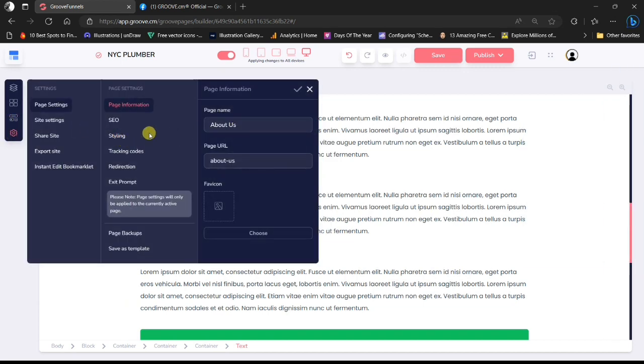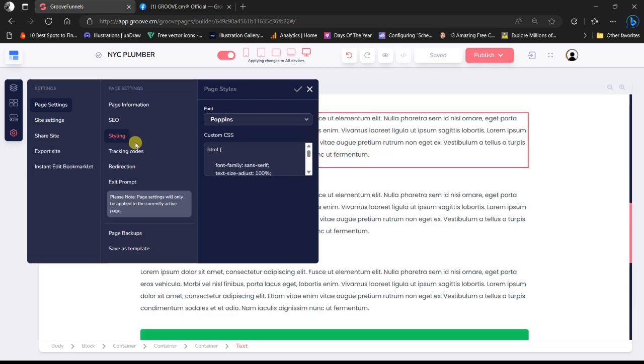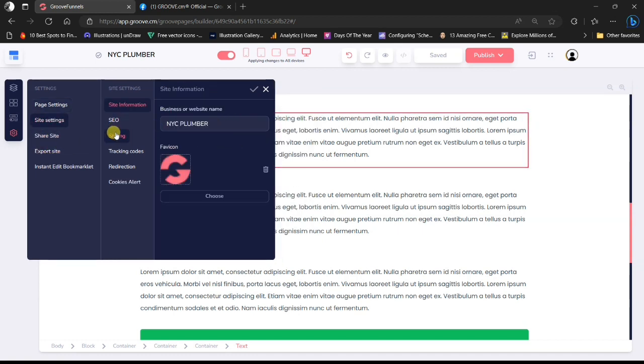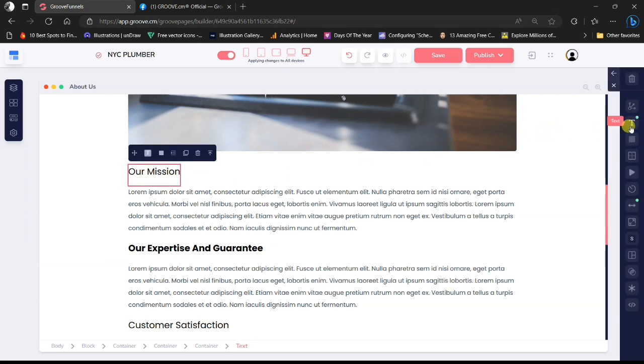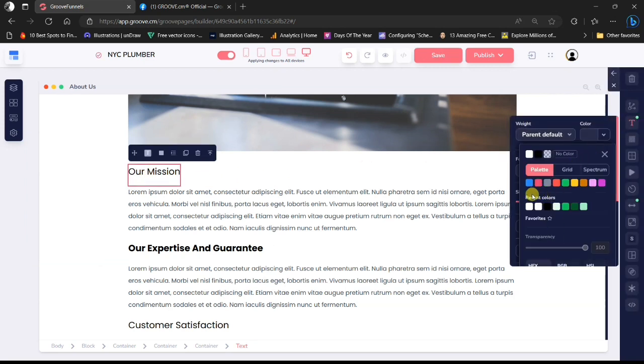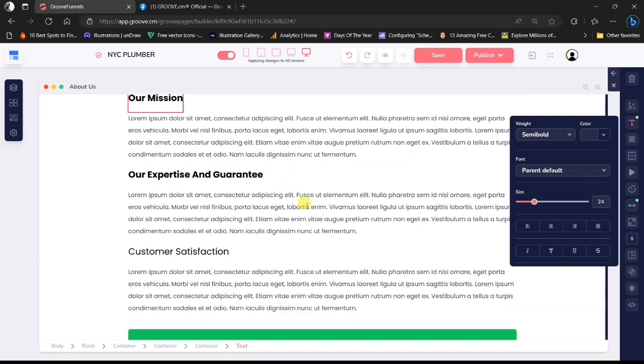Let me come to the styling for this and just put it on Poppins. I think it's already on Poppins. Site settings, styling. I changed it here, so it's already on Poppins. So we don't need to change it on the page again. I think they fixed that because it wasn't changing across all pages before. So I'll put this on sideboard.